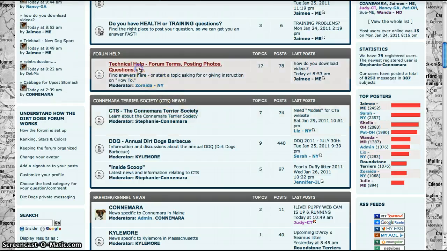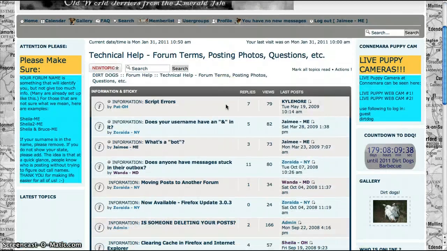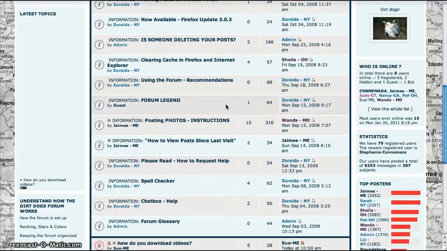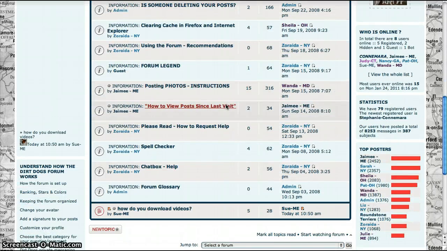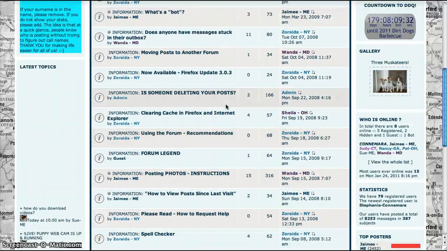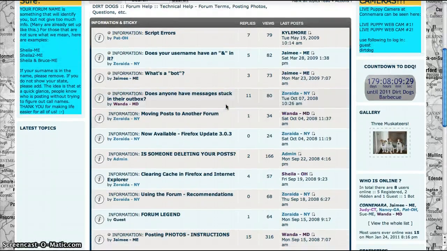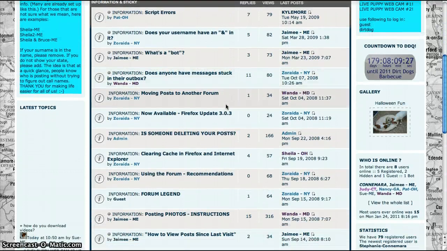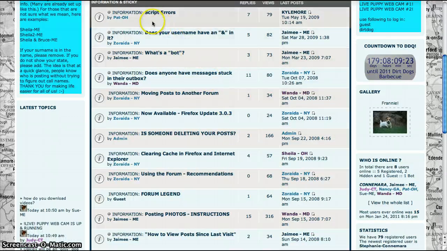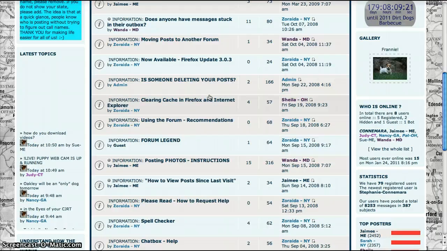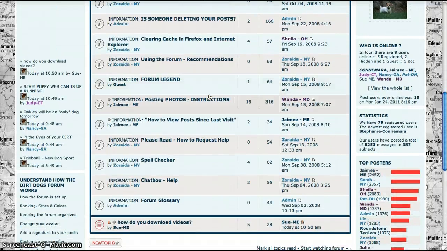If you have a question, you can come in here and post it, or you can look for your answer within here. A lot of times members will ask really great questions, and we then make them stick up here, if you will, for information for new members, because they may have the same question that you had.